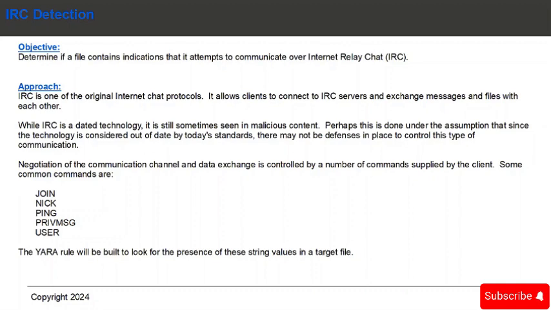As the client tries to negotiate with the server to send messages to other downstream clients and have this interaction for this real-time chat, there's a number of different negotiation steps in the communication channel, and the data that is exchanged is controlled through a number of different commands that are supplied from client to server. Some of the commands are listed here. They are join, that allows you to join the conversation. Nick, short for nickname. Ping, private message, and user. The rule that we're going to build looks for these commands embedded inside a file.